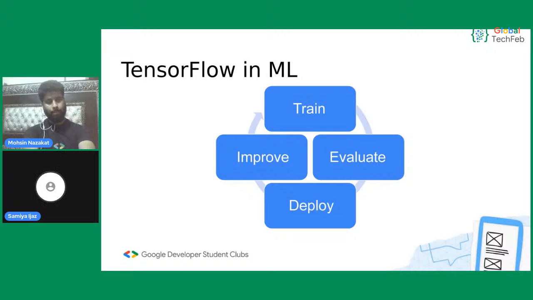Then we deploy our model in a real-world environment, obviously after getting a good accuracy score. And the last and everlasting stage is improving our model and accommodating new changes. All the processes depend on data, and to enhance our data, TensorFlow also helps us in that regard. It helps us by using different functions like data augmentation and others. So this is how TensorFlow is helping us in each step of machine learning.